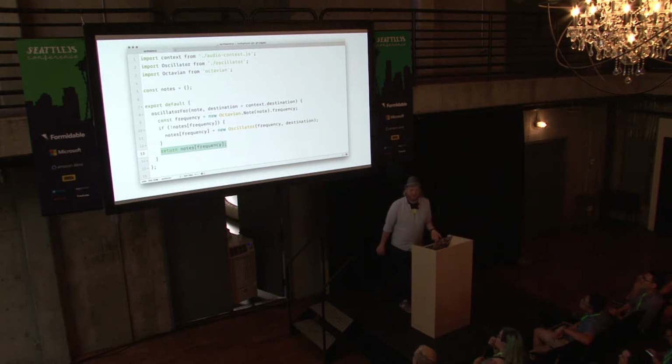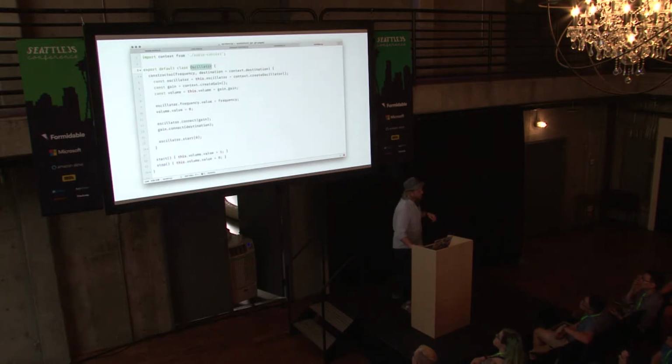Cool, so neat. New oscillator, what is that? Good question. Thank you for asking. So we have an oscillator. And basically, it just abstracts. Remember all that craziness I did in the beginning where I had to create an oscillator and a gain node, and then I had to set the frequency of the oscillator, and we'll set the volume to 0 to begin with, and then I have to connect them all together, and I have to start the oscillator.